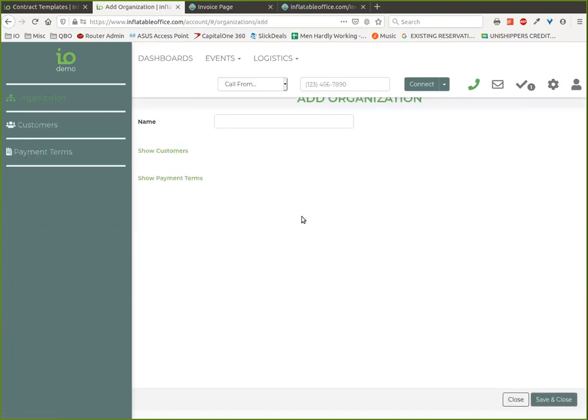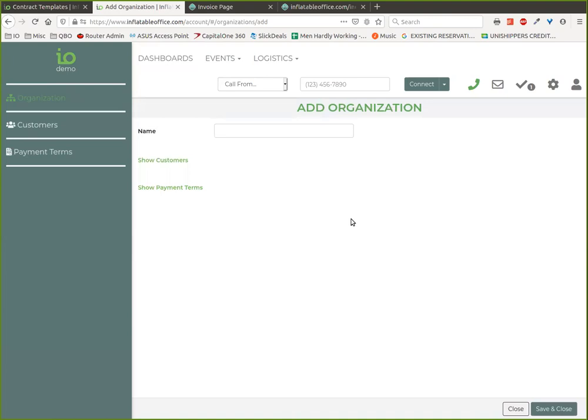So you've always been aware that you can set an organization on a customer profile or a lead, and now you can group and collect those different things together. As an example, you'll see that we've loaded all the different organizations that we've ever typed into Inflatable Office in this account. You can type your own in, or you can just select one.